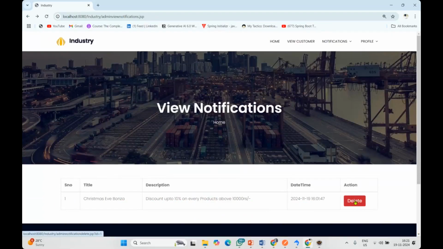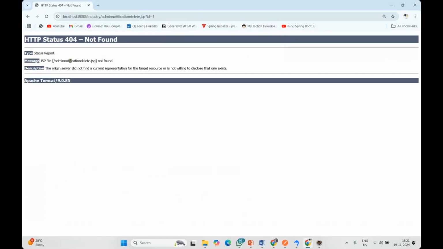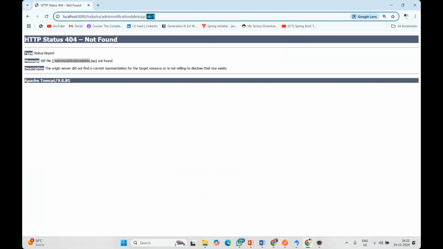When you click on the delete button and when you confirm, we need to delete, but here it's showing that we didn't find the admin notification delete page. So here we need to create one page. In that we need to retrieve the id he is sending. He is sending the id as 1.